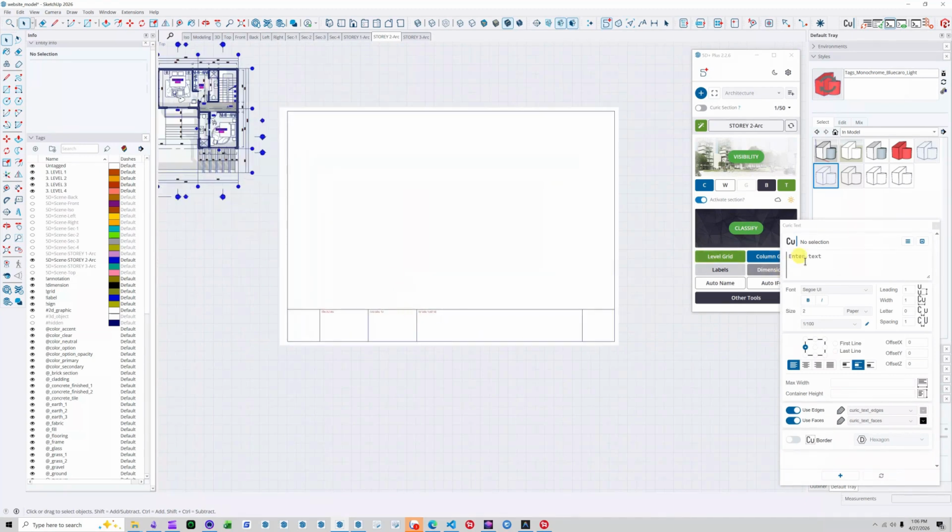Once I've got one, I'll just make another one. Let's put ABC in, then make the text bigger, set it to 5, wait a moment, and then set it in place.